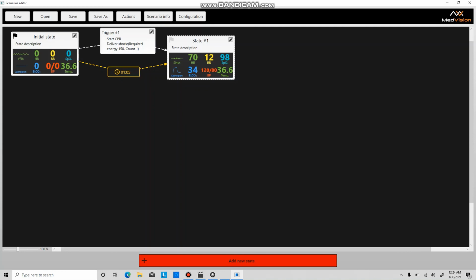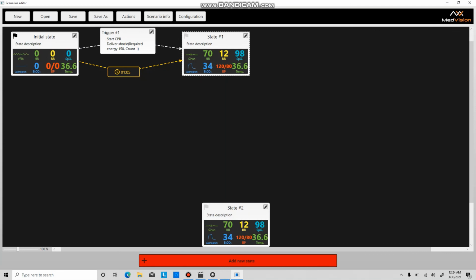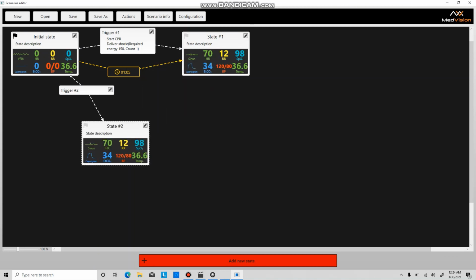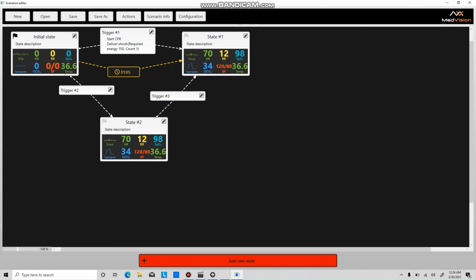It's pretty easy to use, so you can just add states as many as you want and make a branch and just have a bunch of different opportunities and different scenarios you can run in one. You can just have them all flow together or flow separately. You can create a bunch of different scenarios for different outcomes that you could possibly see.